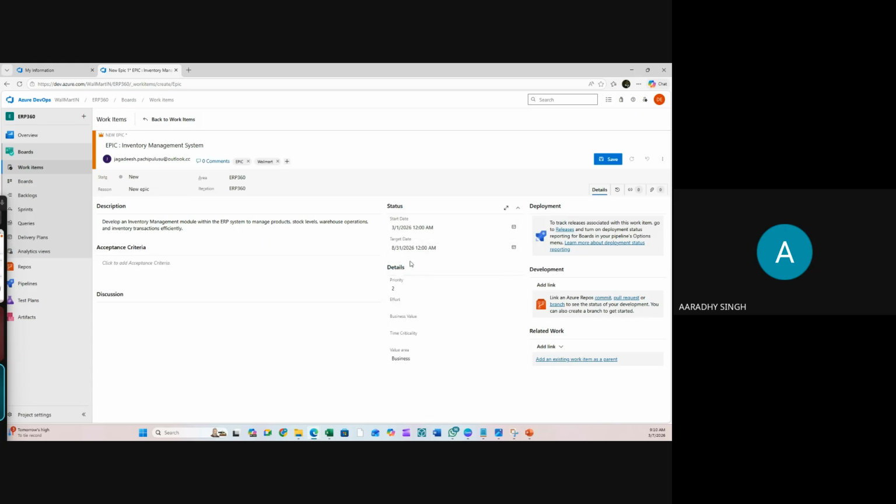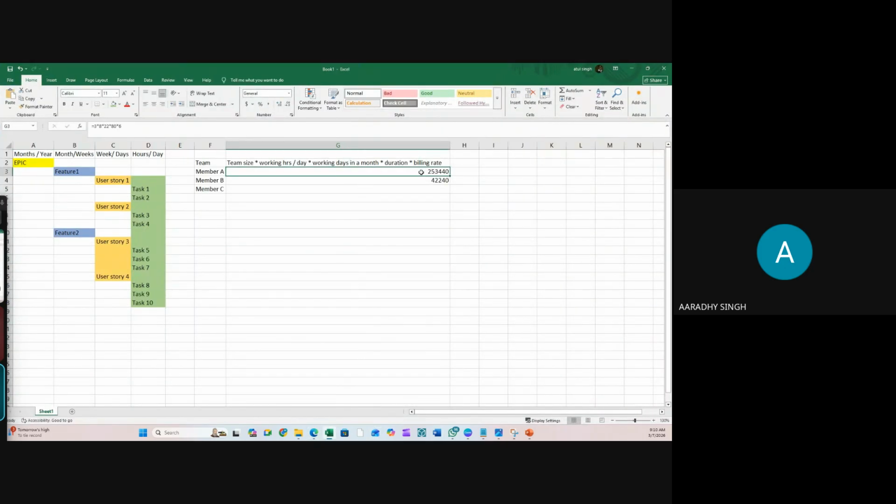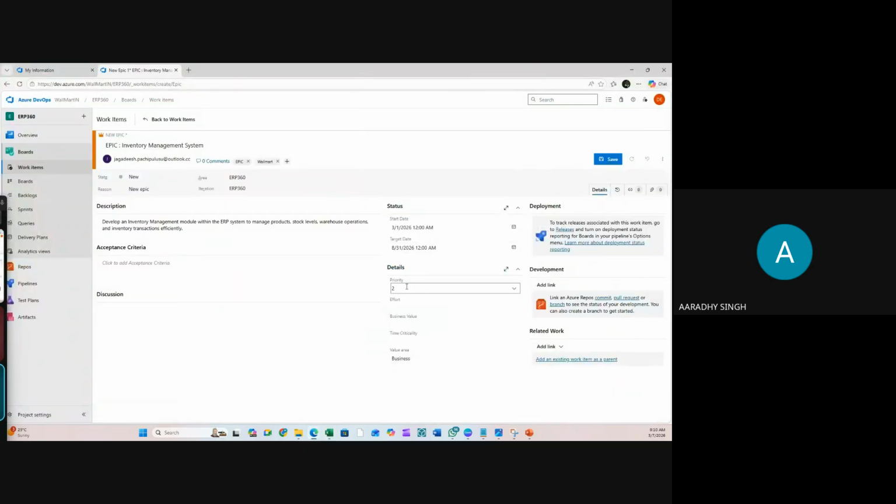Okay, last working day of August. How much effort will it take? And what is the business value? Here we have already calculated the business value. The business value is 2,53,000. This is the business value, so I'll type this.